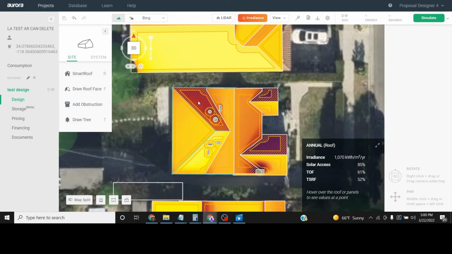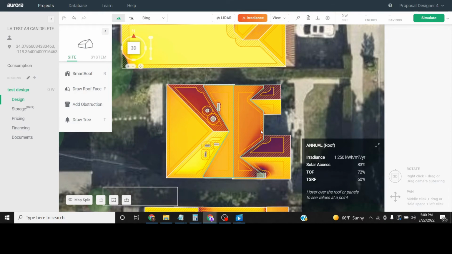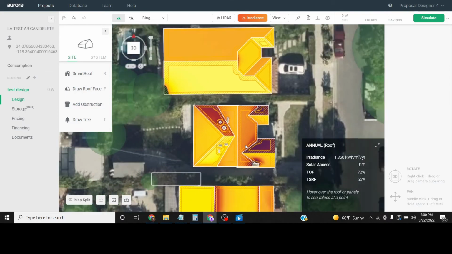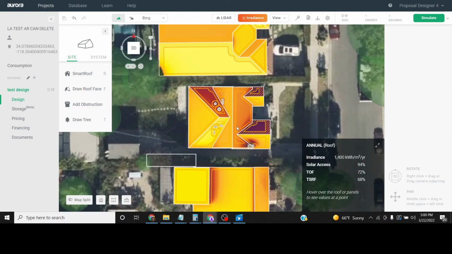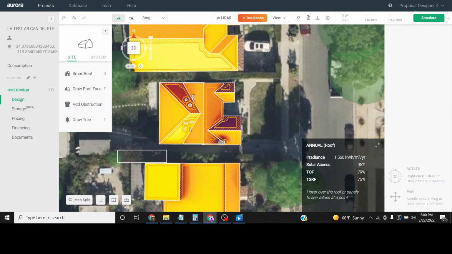As you scan each individual roof face, you will also get some irradiance profile information. So you can kind of determine the higher the number, obviously, the better the solar exposure is. You can also see your solar access percentage and things like that. Typically in solar, at least in the United States, you're going to want to focus on south-facing roof faces. They'll have the best solar access and radiance.